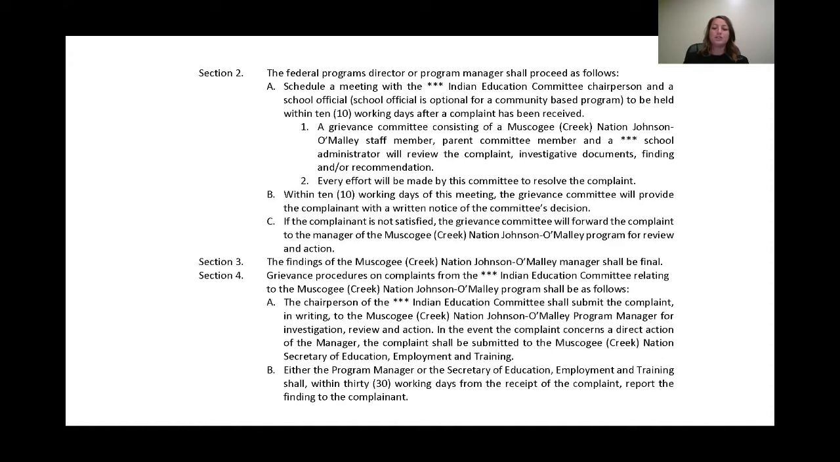If a decision is non-satisfactory to the complainant, the matter will be forwarded to the manager of the Muscogee Nation Johnson O'Malley office. Section 3, the decision of the MCN JOM manager shall be final.